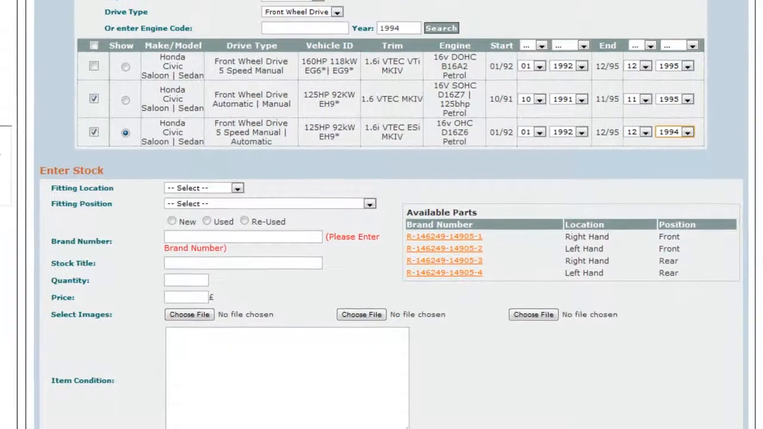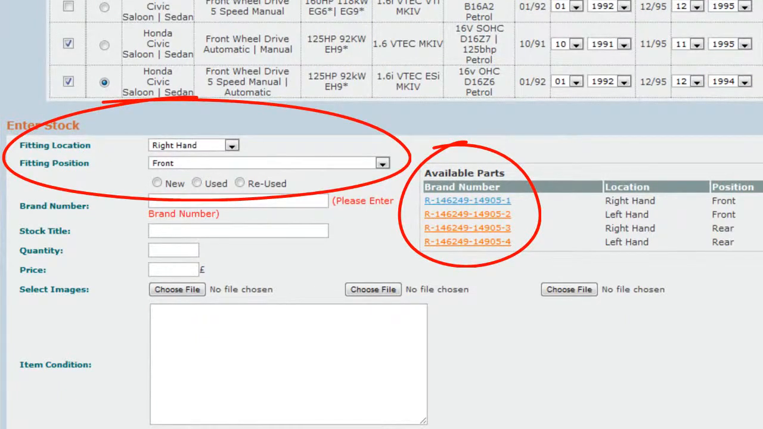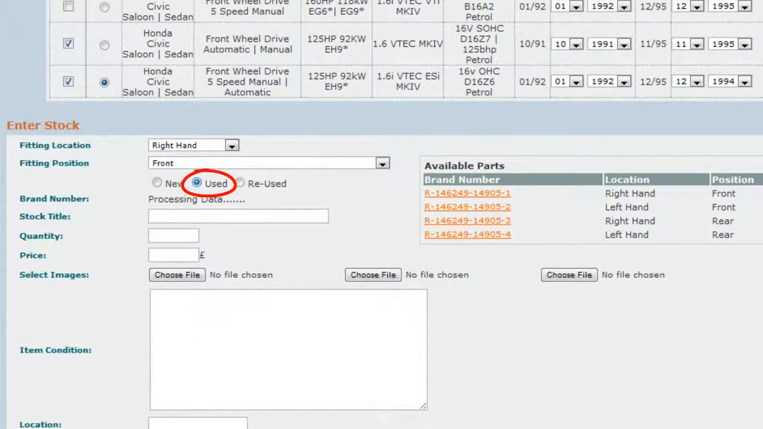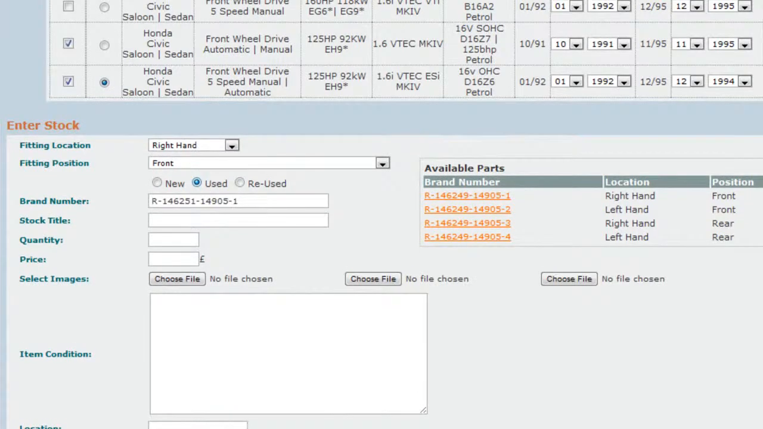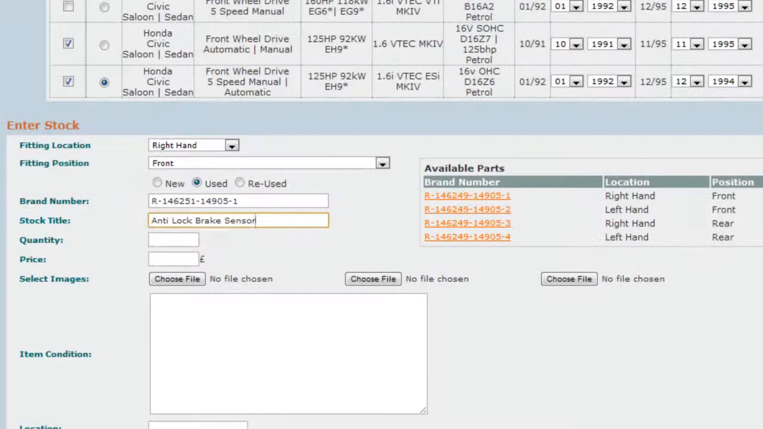Now you will see how to enter stock. You can click on the brand number for required fitting location and fitting position. You don't need to enter the brand number manually. Just click on the used option and it will enter the brand number by itself. Stock title is the part name extension, which is optional. It will improve the search on Google and eBay. You can add any information here, for example, number for the part, or any keyword.